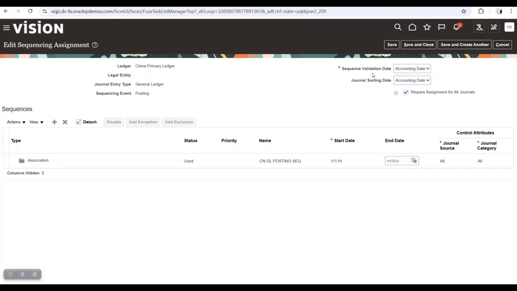Sequence validation date is again the date format for validating the sequences. When generating a sequence number, this date is used to determine if a sequence is available and the sequence assignment is active or not. For journal sorting date, which is optional, you have to select the sorting option.